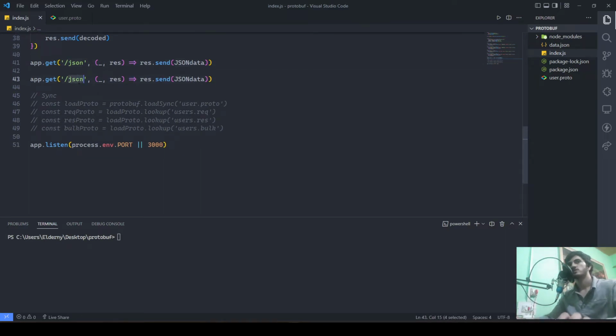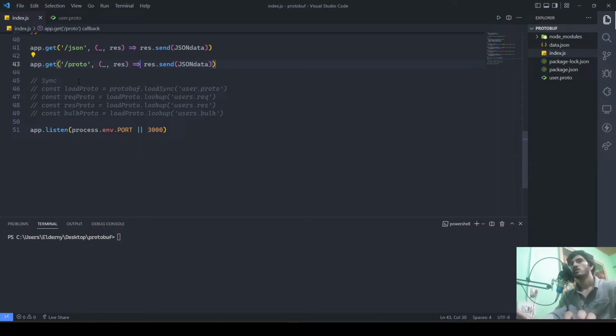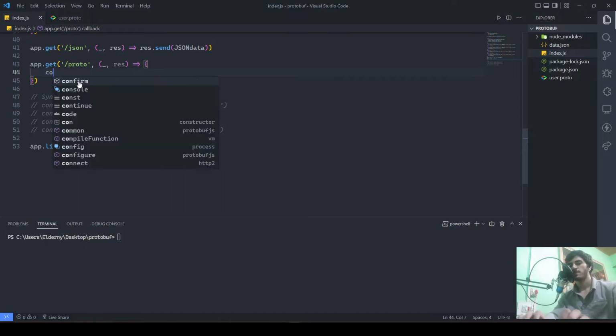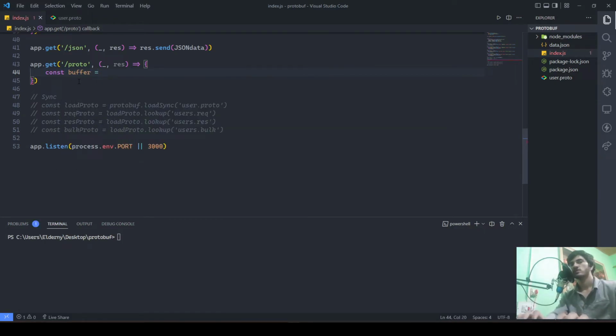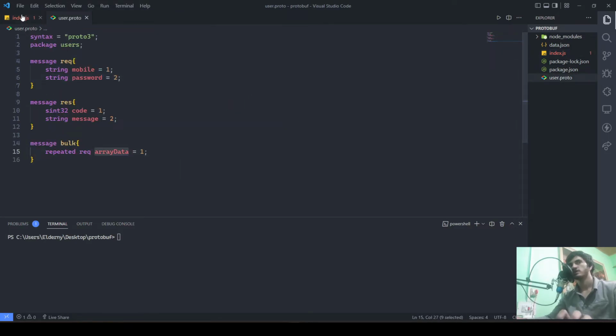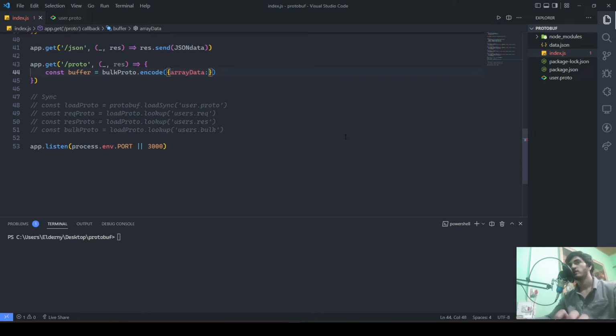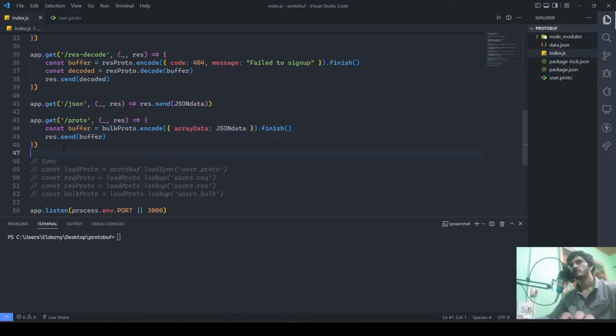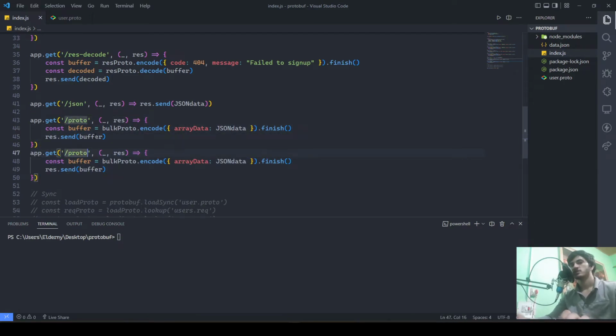You do the same. I can say slash, if you make a request to slash proto, I want the proto data. I can just say it like this. All I have to do is say constant buffer equals my bulk proto dot encode, and then I select my array colon. So I know I have an array data key name here, and the value is going to be an array, which is basically our JSON data dot finish, and all I say is response will send buffer back. It will send back the buffer data.